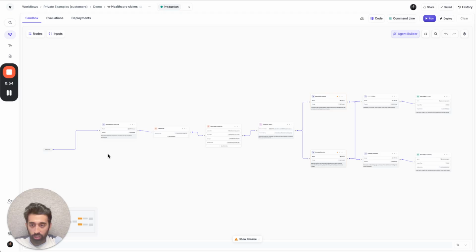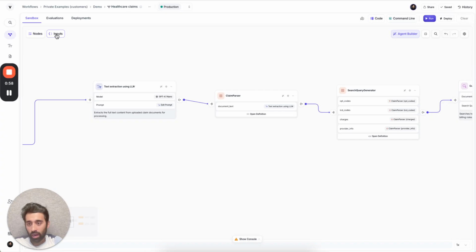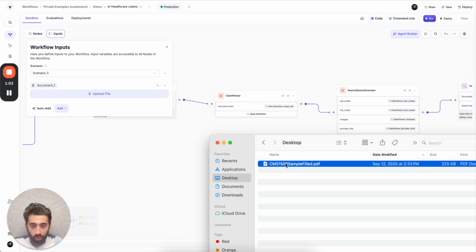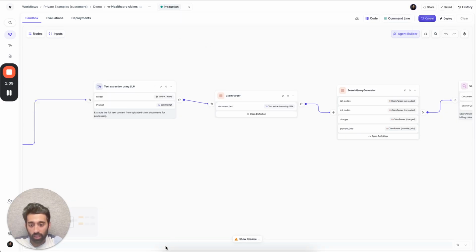All right, so with just that chat-based instruction, I was able to get this whole workflow built out. I'm going to start by just uploading a sample claim, and we'll run the workflow, and then I'll show you what this workflow looks like. So this is taking a sample claim. We'll run this, and this is now running in the background.